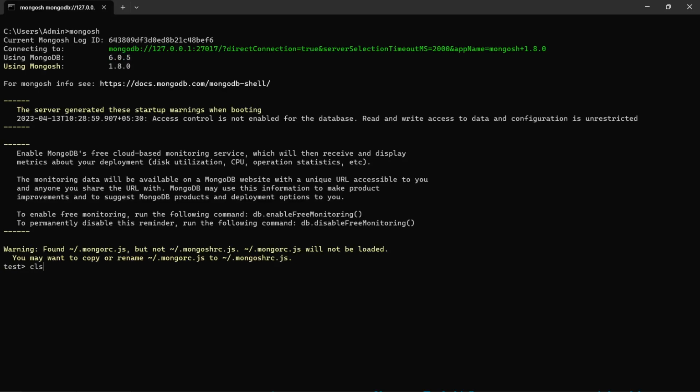Okay, now let's just clear the waste that we don't want. Now you need to write show dbs. Now it is showing we have ecom and then shopping cart. Yeah, these two databases we have, right?